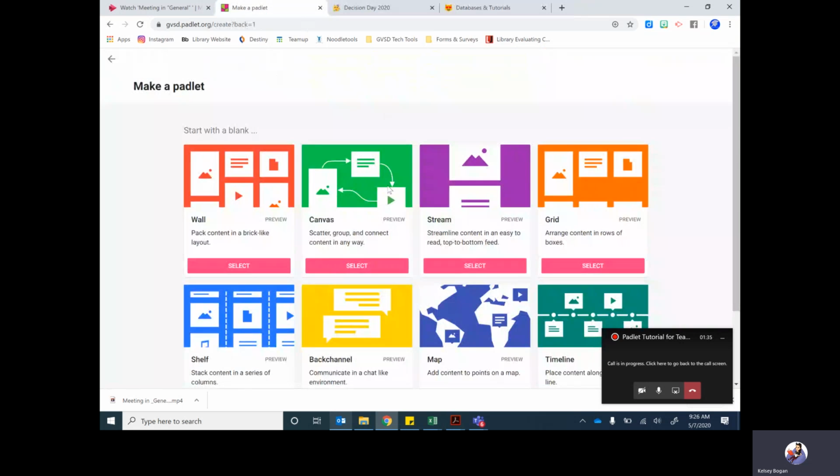And then Canvas is one that gives you more flexibility. You can move things around and put them in the order you want and connect them to each other with lines. So it's really good for brainstorming, and if you're showing a method, like the life cycle of a flower or something, you can use the arrows, which is cool.